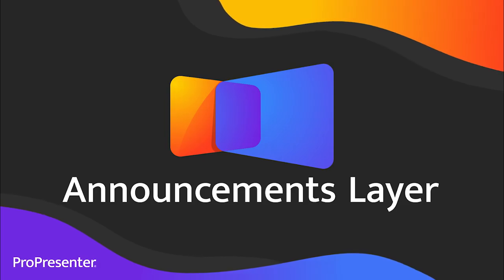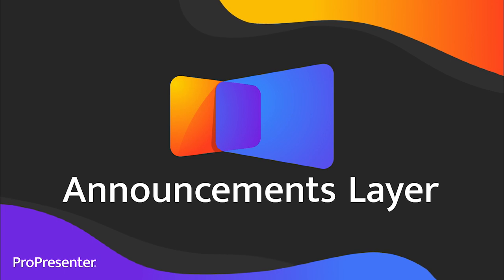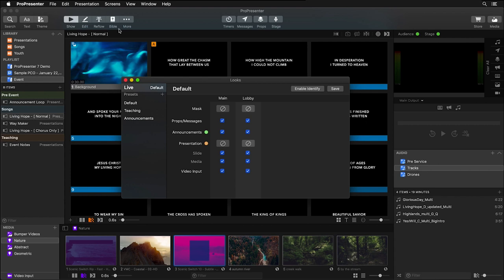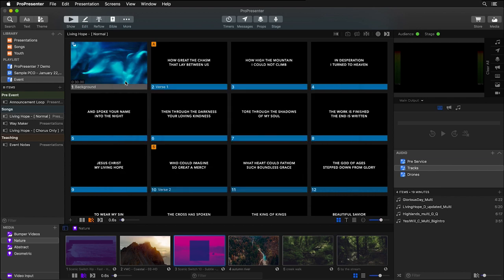Finally, let's learn how to control what content is being sent to the new announcements layer. First, we need to go up to Screens and to Edit Looks. Here we'll see all of the screens that we have set up and all of the layers that are currently enabled for each screen. I'm going to change our main output to only have the presentation, media, and slide layers enabled. And for our lobby screen, let's set it to get the announcements layer as well as the presentation, media, and slide layers. Now remember that announcements layer is above the presentation layer, so it can cover up the presentation layer content.